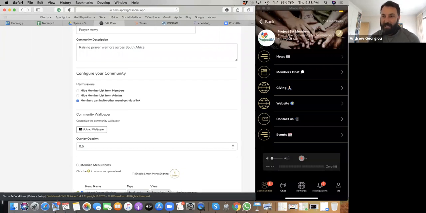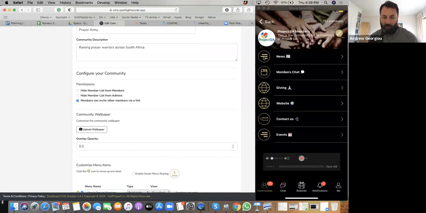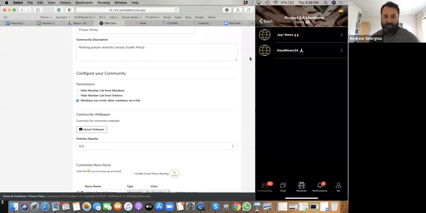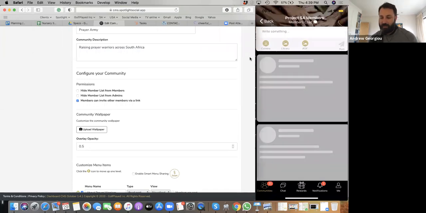Here in Project SA, the menu structure we've set up. So we've got a little new section, and you can see the icon there. Each menu has its own functionality. If it's got a little icon like that, that means there's a submenu. Inside here, we've got Joy News, which is my mom's company, which is awesome. And Good News 24, which is something we're working on to really help the nation. If we go back, there's your members chat. So that's right there in the community.